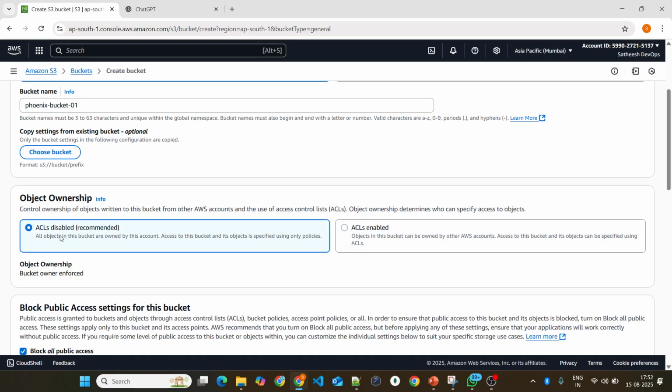So for now I'm just disabling ACL, because I'm logged in as a root user, and if I disable the ACL, by default I should be able to access all the files in the bucket.